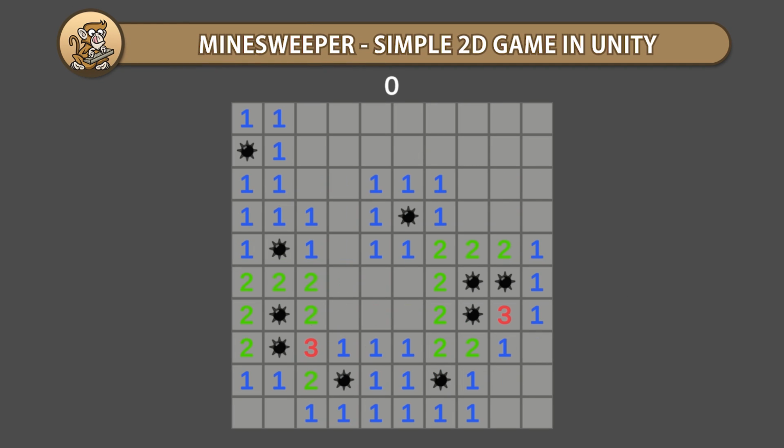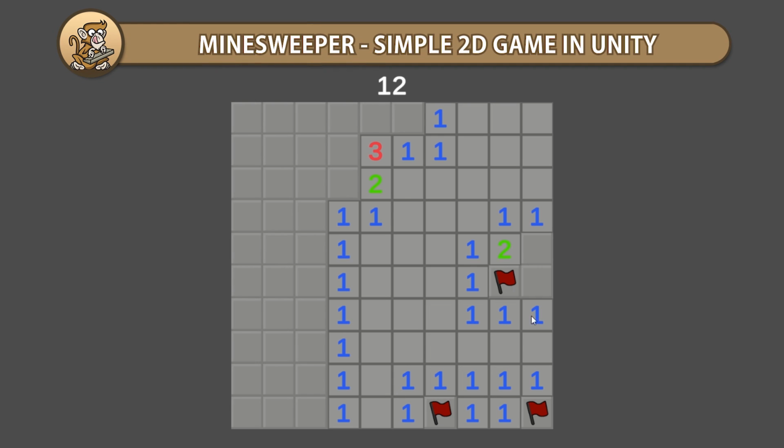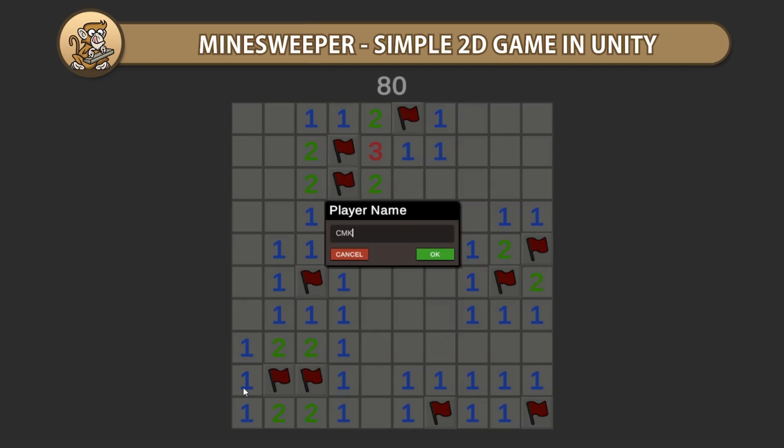In this video, we're going to make Minesweeper in Unity. This is a great game with some simple logic which makes it perfect for beginners to learn. Let's begin!